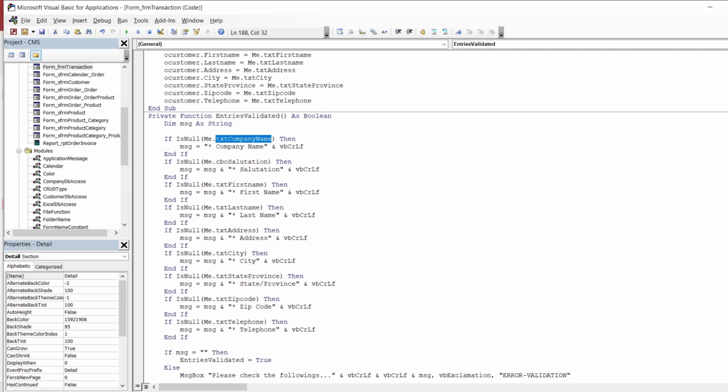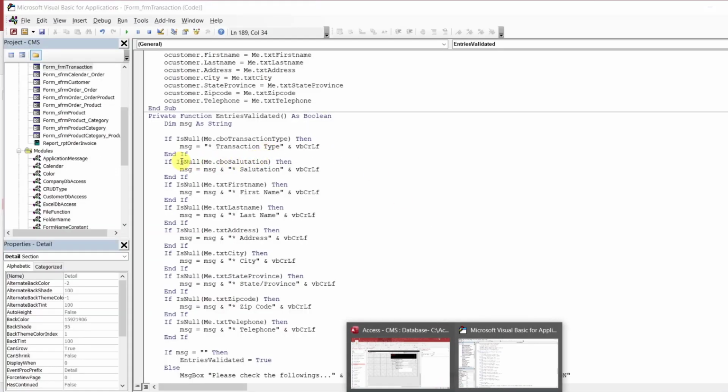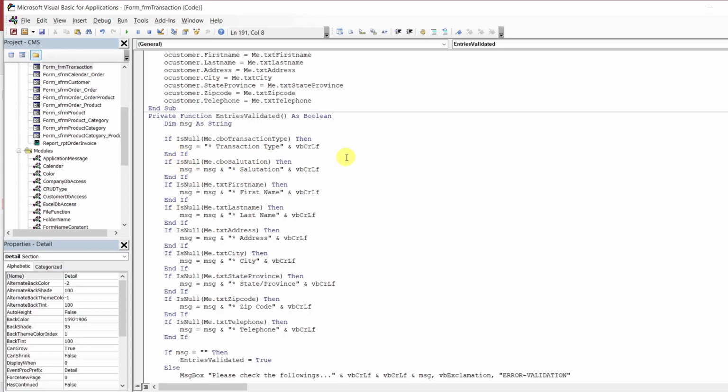transaction type. Let's check the transaction. If it's no CBO transaction type, then you say transaction type. All right, and then the next thing that we validate is the order number. So now instead of it's no, we don't do that. We'll say if not it's no, order number. Then we do this.